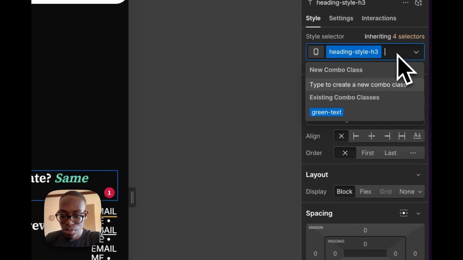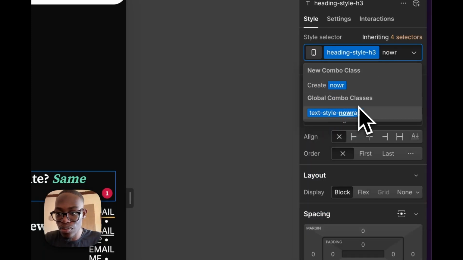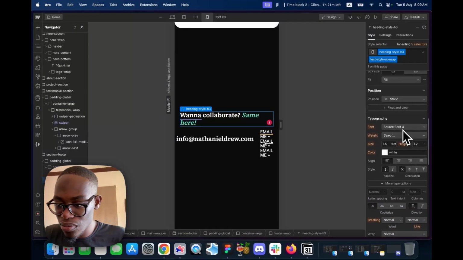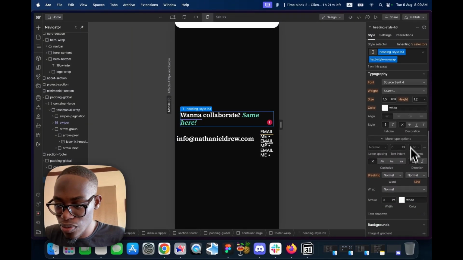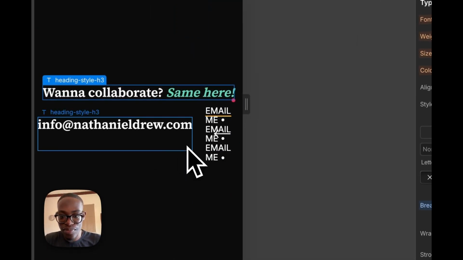I think we can also add a text style called no wrap. So we're going to give it a no wrap. I don't know, it's supposed to show no wrap. But anyways, that's that there.